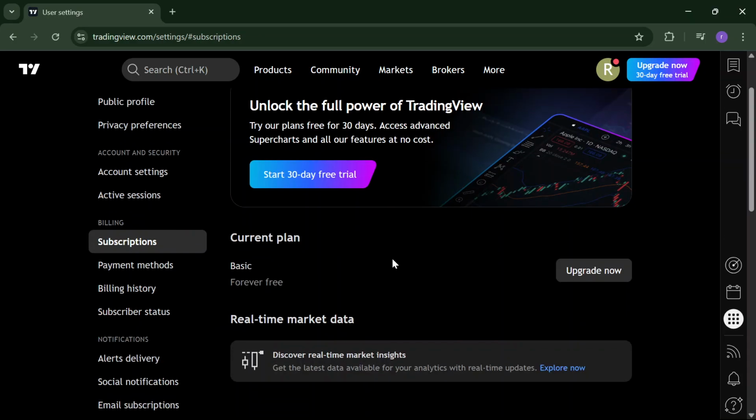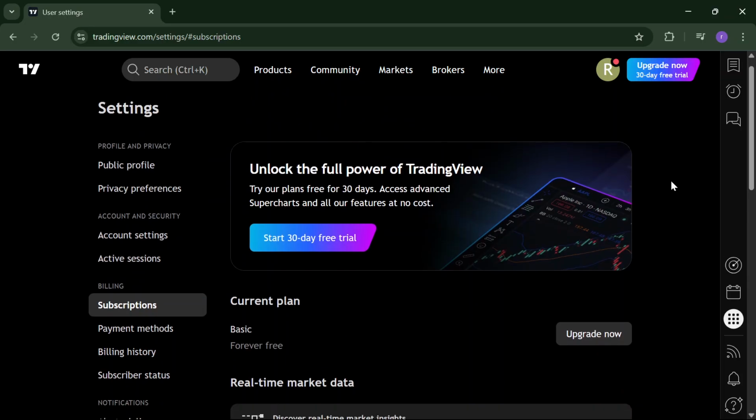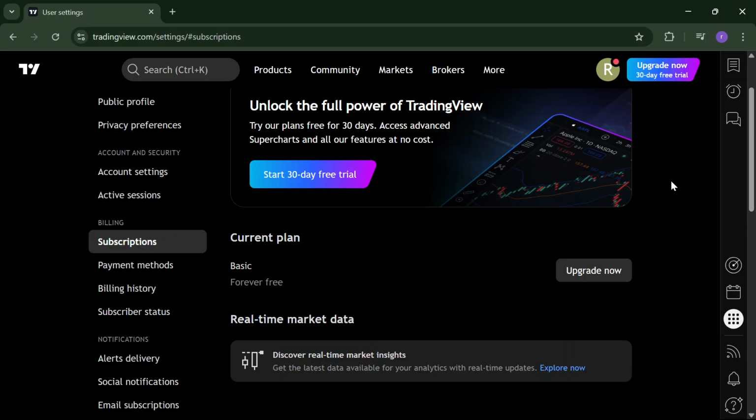As you can see, this is the basic forever free current plan. So if you are registered or subscribed to any premium plan, you can see there will be an option like cancel subscription. You just have to simply click on the cancel subscription and follow the instructions further, and you can show a cause why you want to cancel the subscription, and from the next month you will not be charged any money on your credit or debit card, or any payment method you've used.